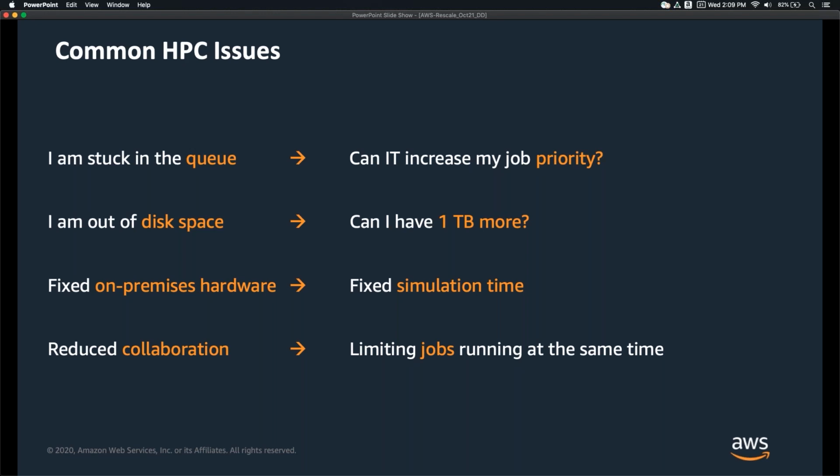Fixed on-premises hardware often means that companies persist with dated hardware and do not take advantage of the latest developments in processors or storage or networking technologies. That often translates to a fixed simulation time, as the solver you're running is not able to take full advantage of state-of-the-art technology. Or often, to speed up the simulations, users might end up reducing the cell count or changing model parameters, which is not ideal.